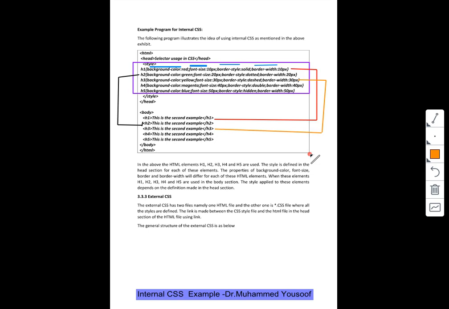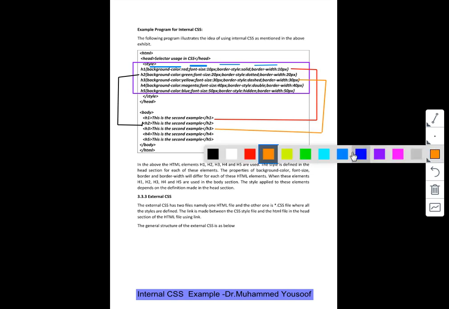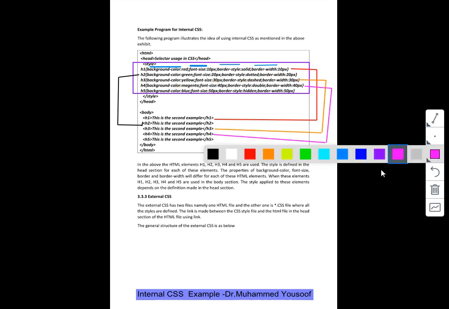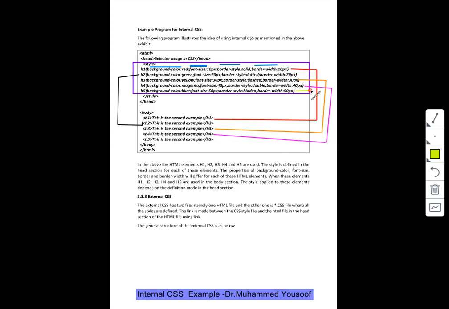Is that clear? Now what will be H4? H4 will have the property of the color like this. H4 will have this color, and this is the property which will be used. The design will be based on what I declare here. What is the last one? I am having H5. H5 will be based on what I declare here. I use different colors so that you know where the link comes from.